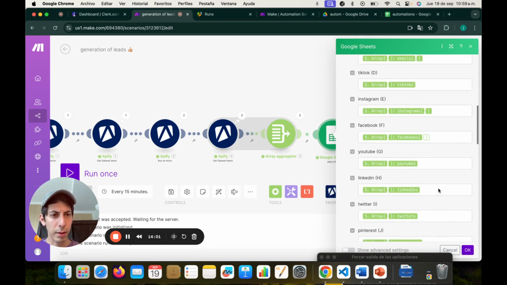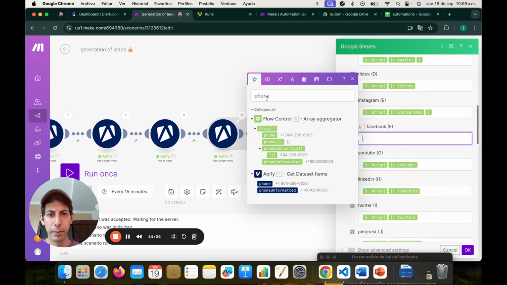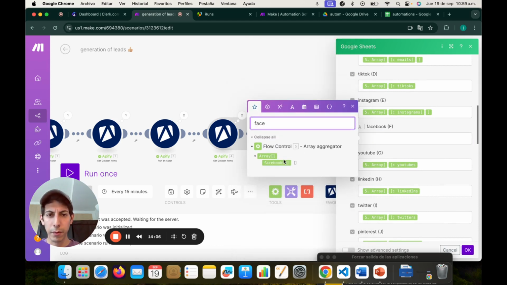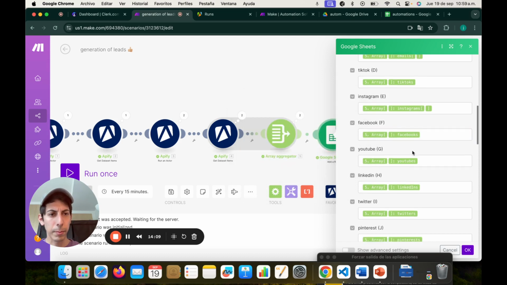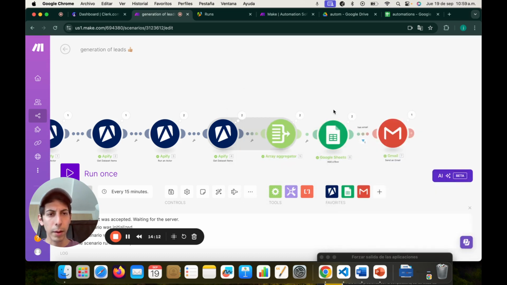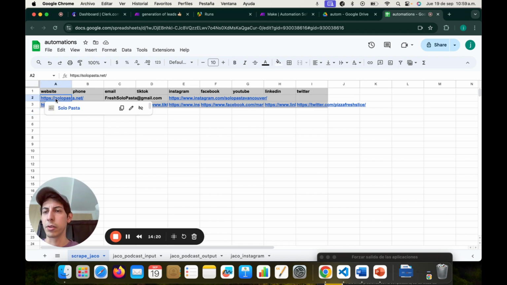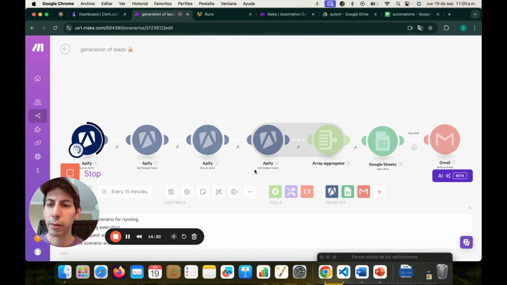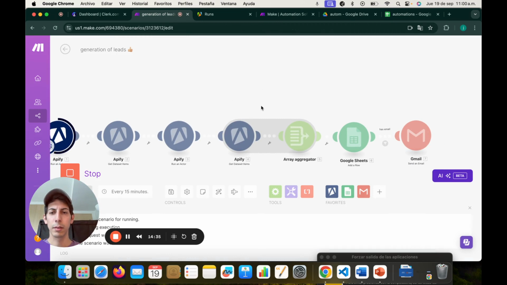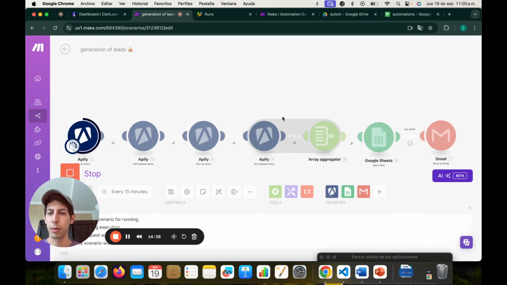I think also the Facebook. Perfect. So we click OK, and we just run it once again. As you can see, we just asked for two records, but as I said, you can ask for 10, 15, 20, and we wait again to see the output. Hopefully it works as it should.